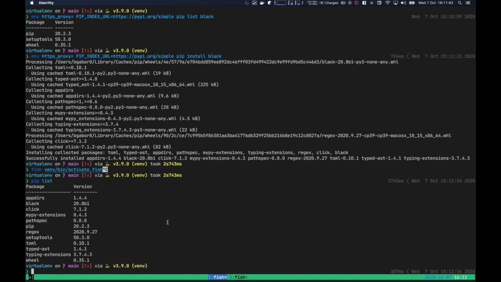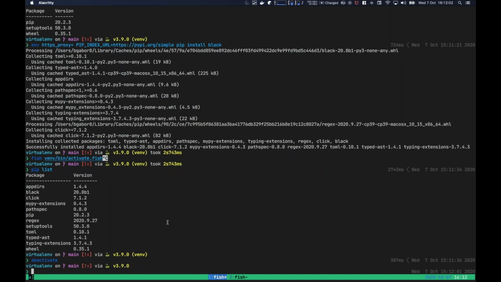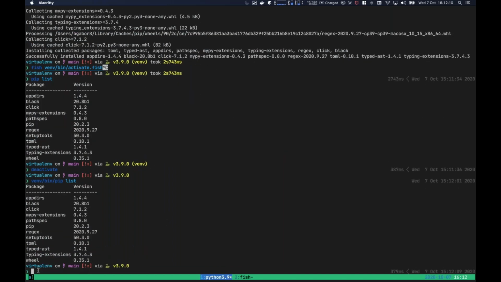So that's the basic one. And as I told beforehand, you can either use the activation script to basically hijack your shell to always refer to the virtual environment Python when you type in Python or pip, or if I deactivate this virtual environment, you can also use a virtual environment without actually activating it. You just need to type in the full path. So like pip list, you see the output of this is exactly the output of that.